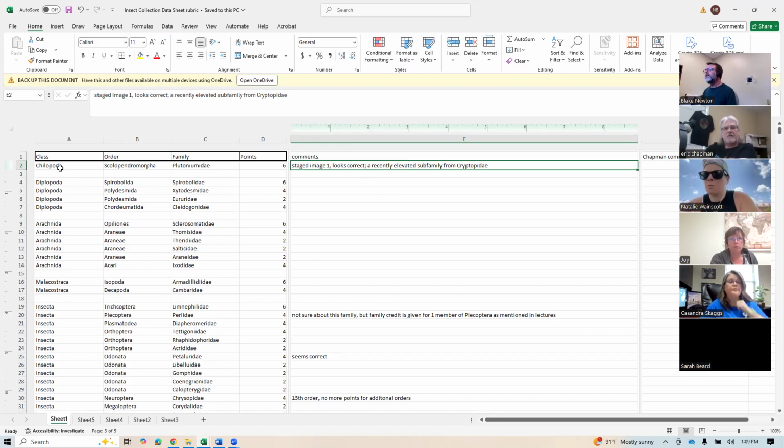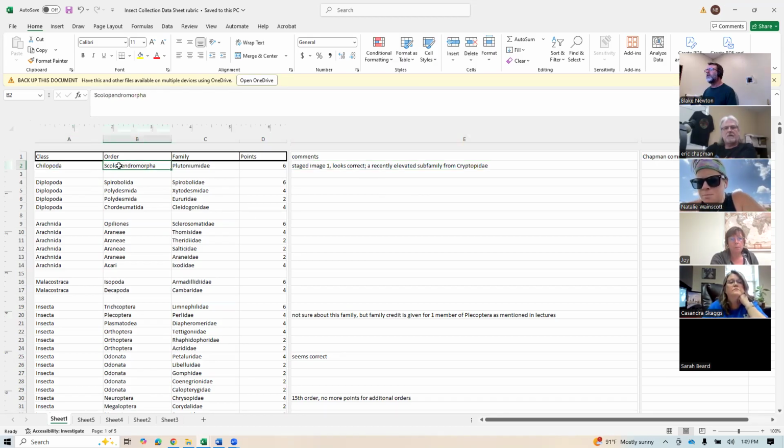But the point of this is that just this one image, you get 2 points for it being Chilopoda, 2 points for it being order Scolopendromorpha, which is an order that we haven't counted yet in here.